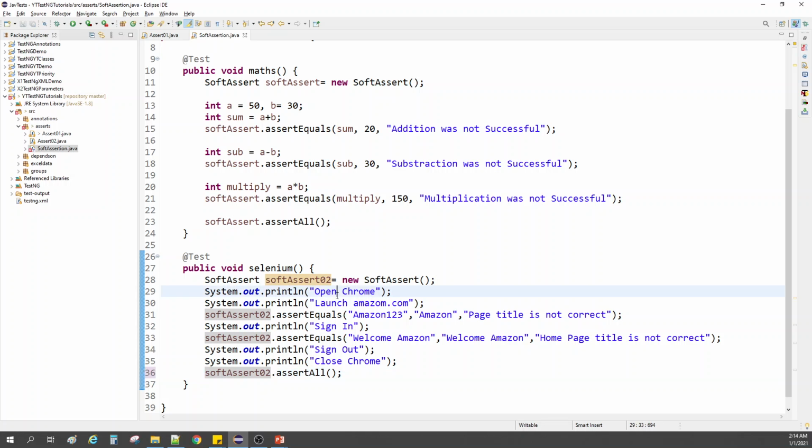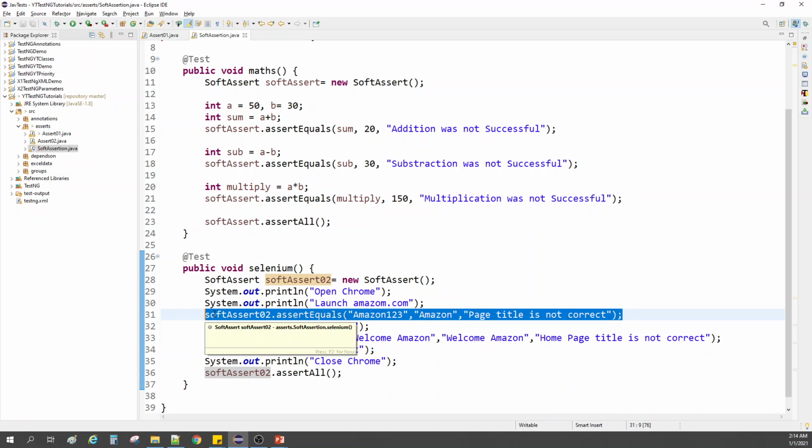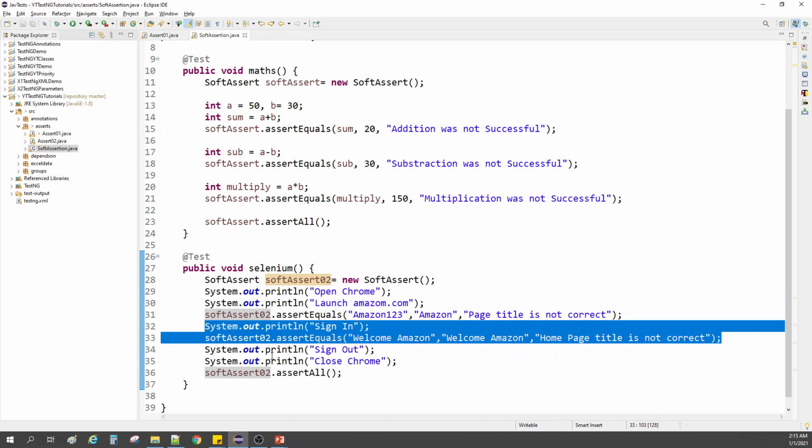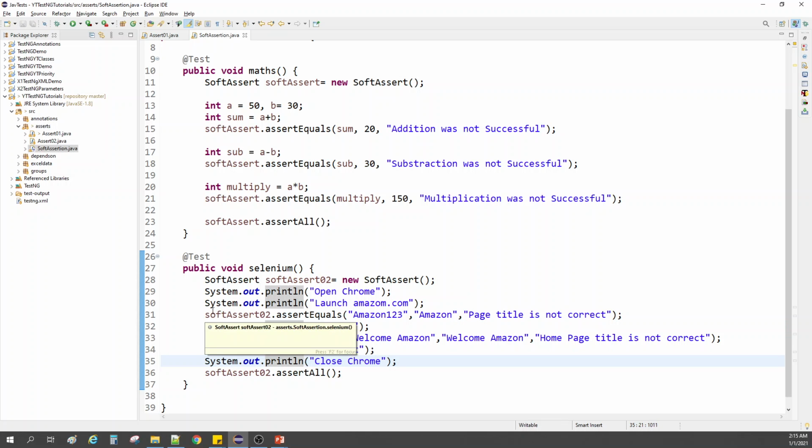Even if this statement fails now, even if the page title is incorrect for one reason or another, we are still going to verify the sign-in functionality, and we are still going to verify the home page title, and then we are going to sign out, and then we are going to close. So this particular verification that was earlier stopping the rest of the functionality in our application from executing no longer stops it.